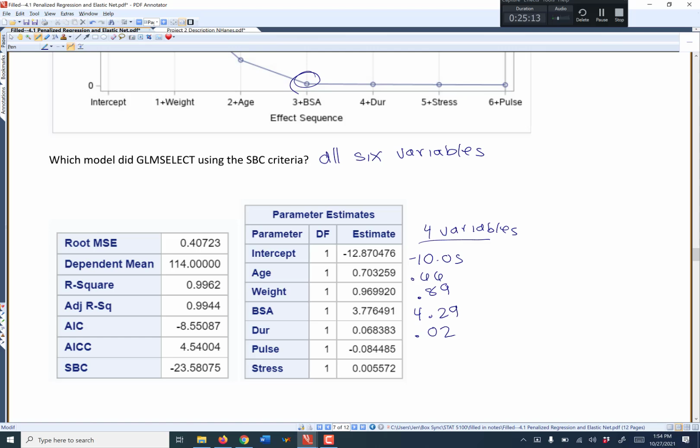So do my estimates change a bit based on how many variables I have in there? Yes, you're going to kind of expect that. Again, if you're not really sure which model you should pick, have your test data set, run both models, and see which one gives you better predictions.